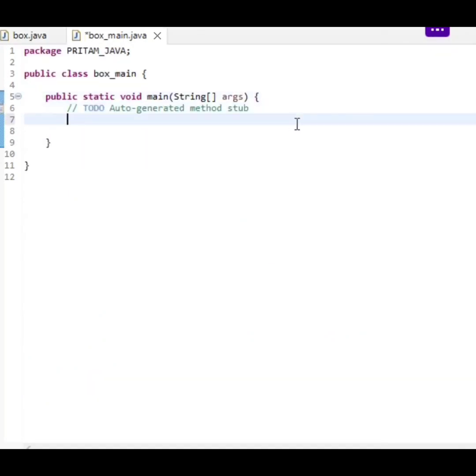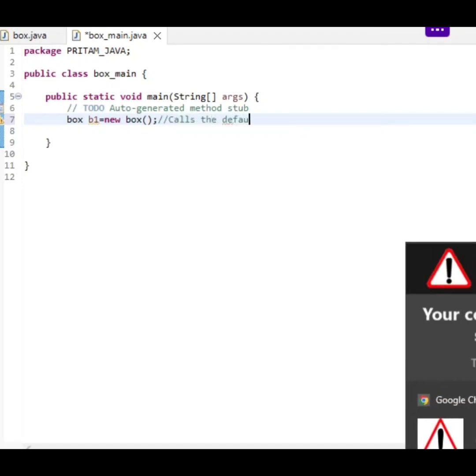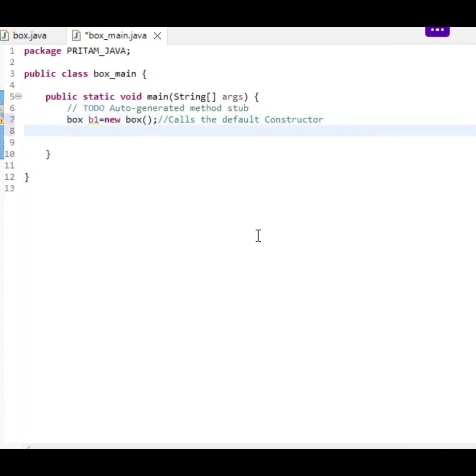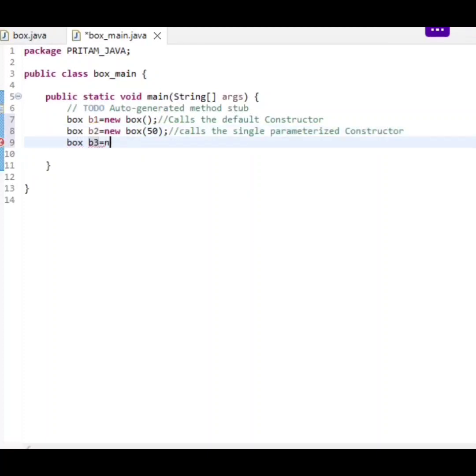Now let's go to the Box main class. Here the main method is there. We are creating one object b1, but we are not passing any value, so it calls the default constructor. Now another object b2, we are passing a value 50, so it will call the single parameterized constructor. Now another object b3 accepts three values, that means we are passing 100, 200, 300.